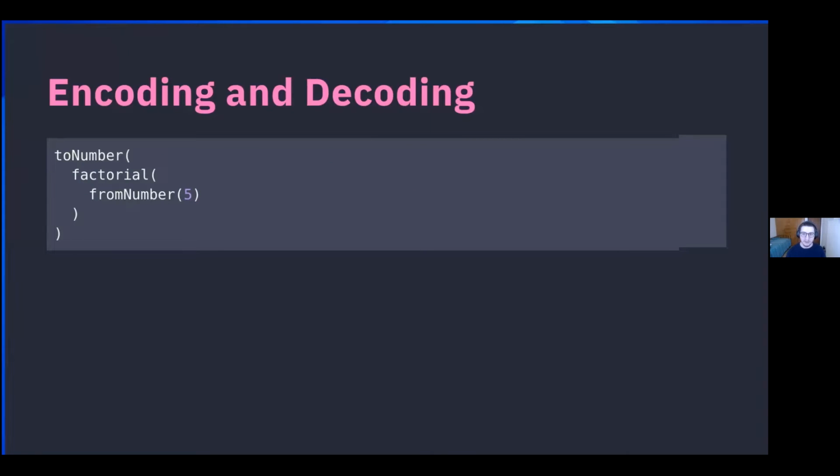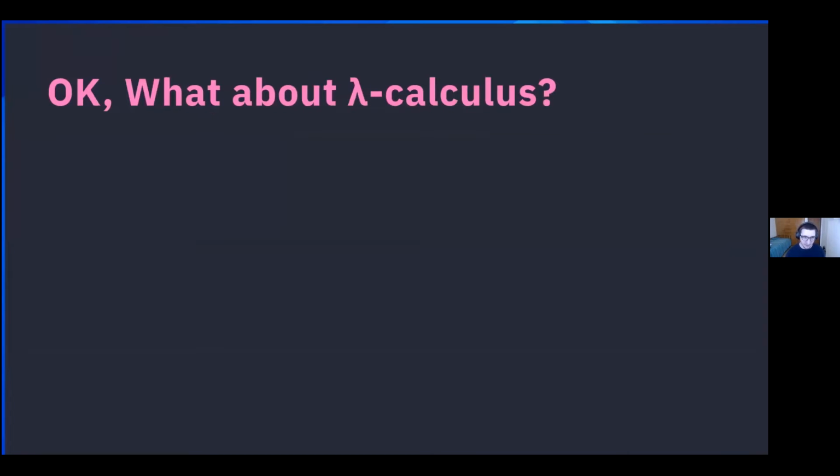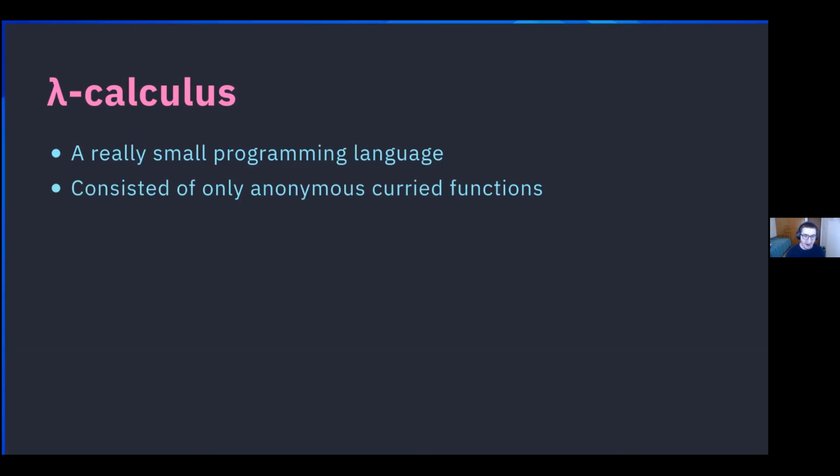But before, let's take a step back and talk about Lambda Calculus. After all, this talk is about Lambda Calculus. So just to give you a little bit about Lambda Calculus, to put it in a really simple way, you can think of Lambda Calculus as a really, really small programming language, where basically everything this programming language has are anonymous curried functions.